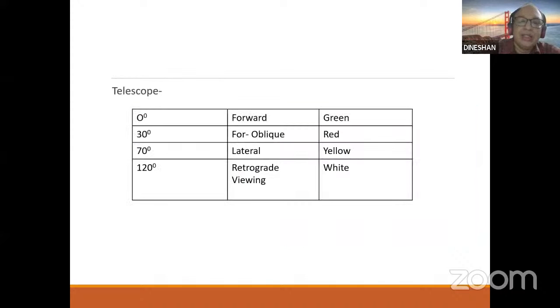And the standard telescopes, all of you are aware of these things, depending on the area visualized, you have the 0 degree, the 30 degree, 70 and 120. These are the basic original standard telescopes. The 0 degree is the forward viewing, the 30 is the forward oblique, and the 70 and 120, many of the junior consultants and trainees are not very familiar with these two for specific reasons, the lateral viewing and the retrograde viewing.